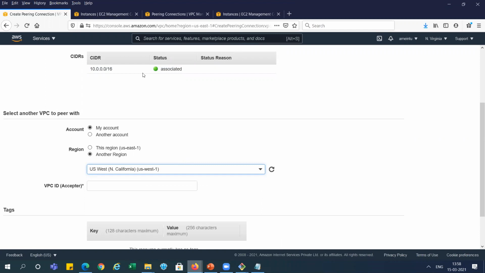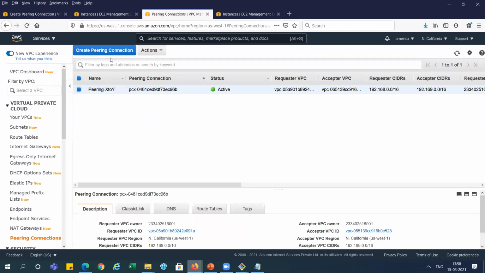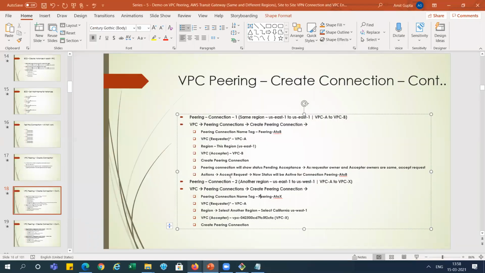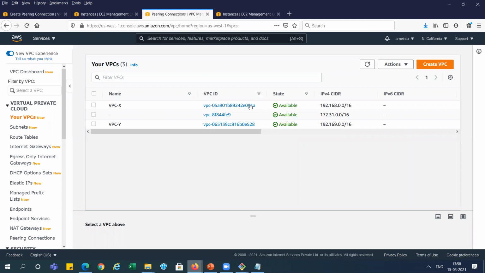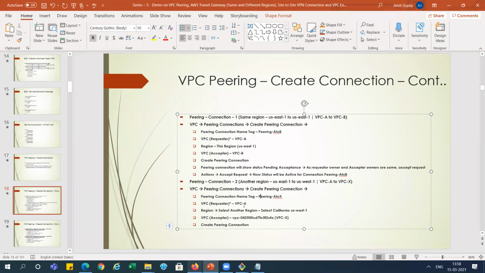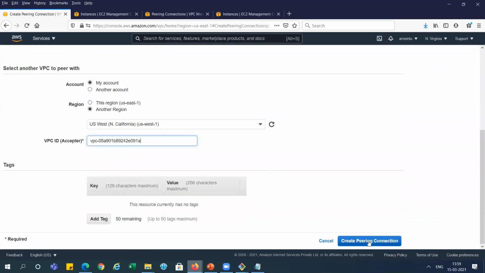and select the VPC ID. So let's go to the California region and open this VPC. We can see, let me open this VPC ID. I think this is the VPC ID of VPC X. I'm copying it manually from this VPC ID and go there, and it's asking for the VPC ID for the acceptor. So we need to provide it manually, right? You can see in the tag here we have written the same thing also, right? And after that we need to create the peering connection, right?